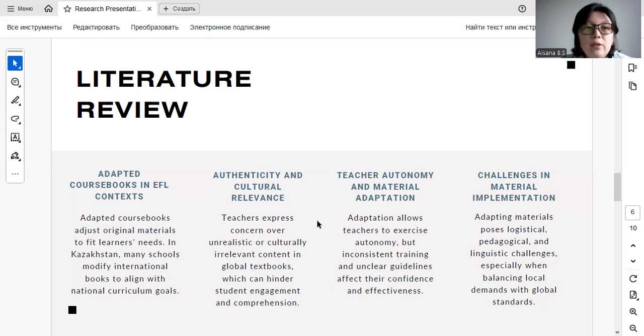competences, like students can use, for example, international intercultural communicative competences. There are more texts and tasks which are modified according to Kazakhstan tradition, according to some Kazakhstan national aspects. The second is authenticity and cultural relevance. I think it's the same as I have already explained. And the third is teacher autonomy and material adaptation.